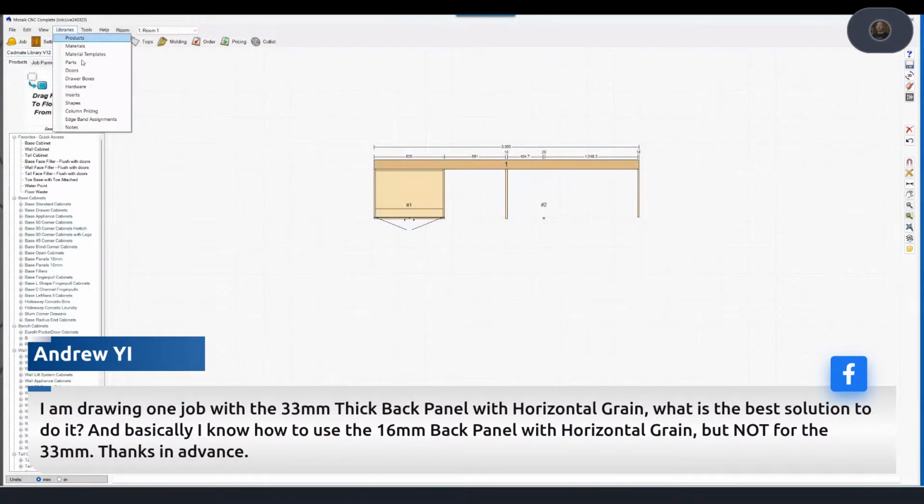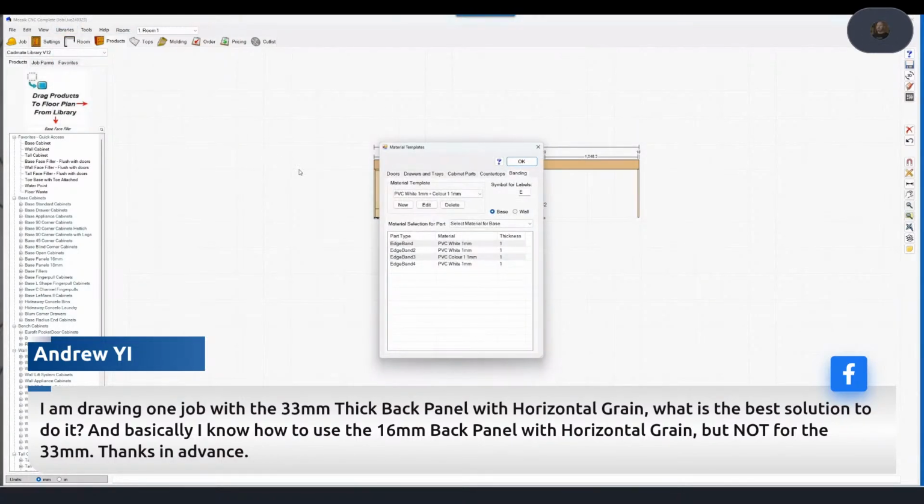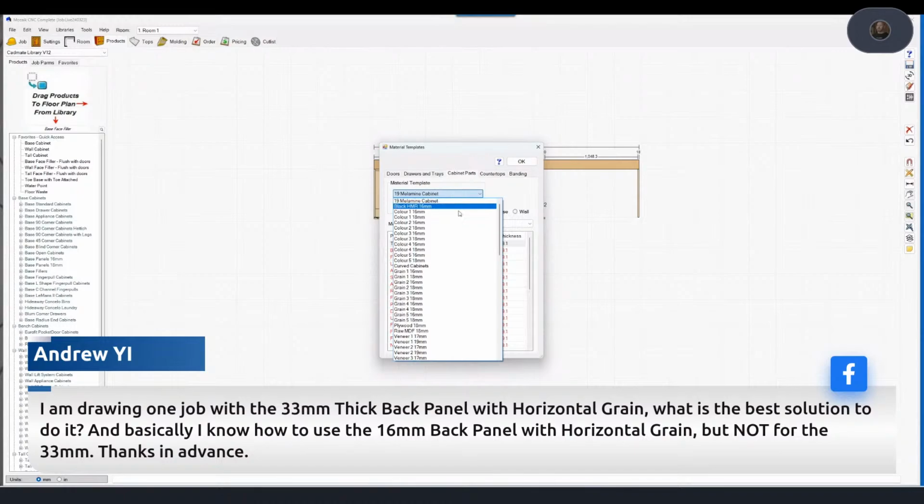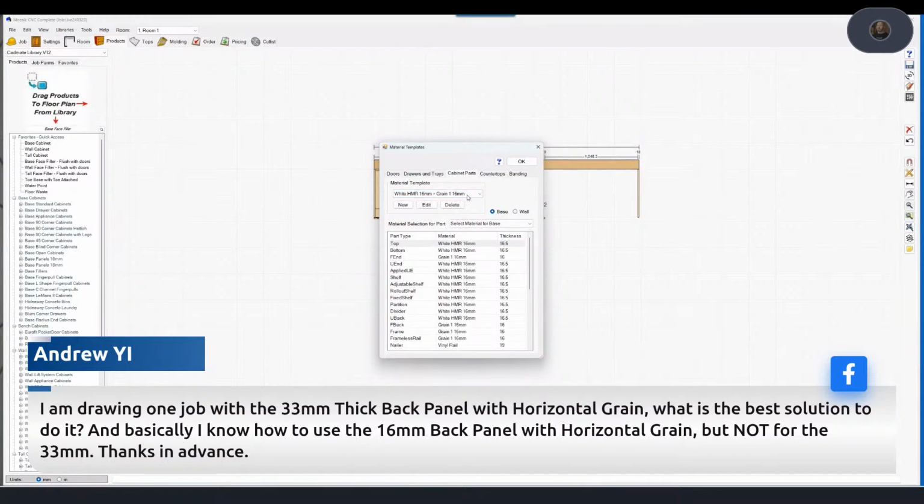So if I go into libraries and material templates, and you're talking about making the back of a cabinet a 33 mil thickness, let's go ahead and just select a standard option. You can see here you've got options like whiteboard with grain 1 for your finished components. I'm going to start with that, even though that's on 16 mil.